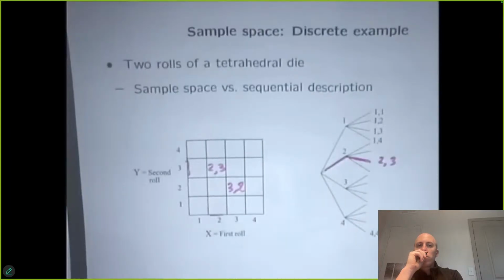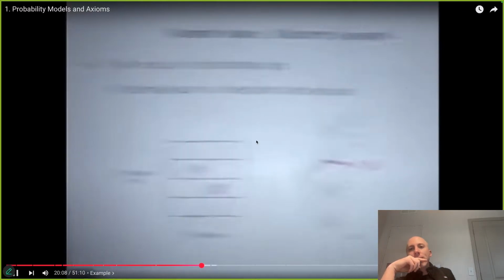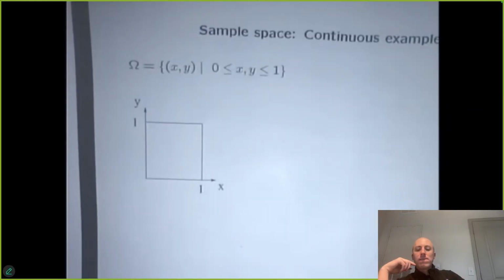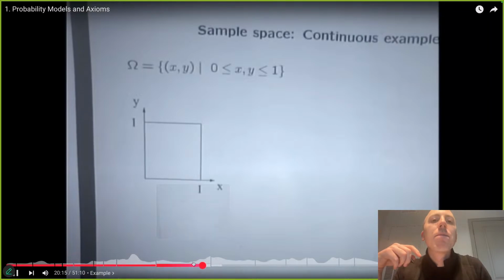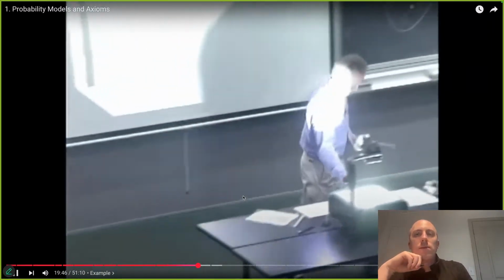There's 16 possible total outcomes. Here's an experiment in which the sample space is infinite. So you're playing darts.